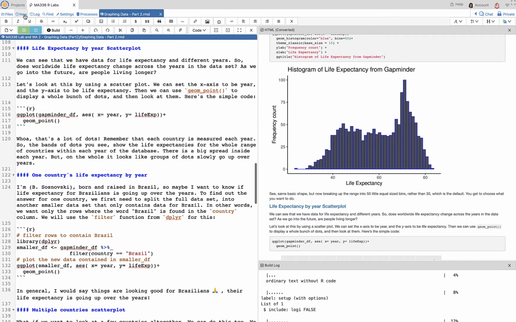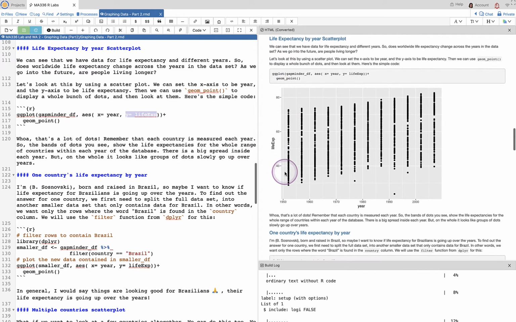We are now going to make a scatter plot to display how life expectancy around the world changes over the years. In the chunk of code for the scatter plot, the ggplot function is still used based on our data frame gapminder df, but we set the horizontal axis to be the years and the vertical axis to be the life expectancy. And we add the layer geom point instead of geom histogram. Now let's take a look at how the scatter plot looks.